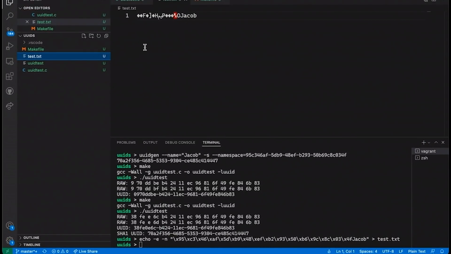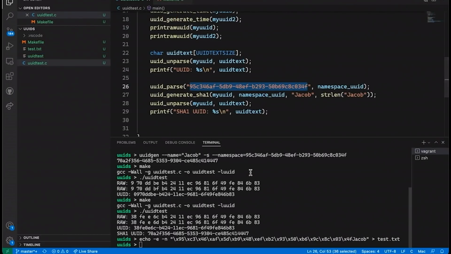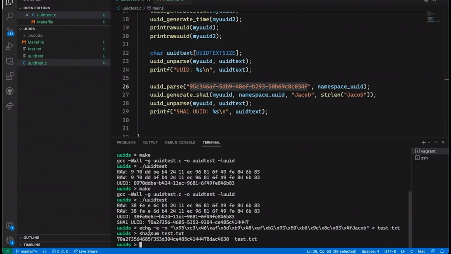If we look over here, you can see, yes, I've got a bunch of weird characters before Jacob. That's okay. I just wanted you to see that it's got a bunch of binary junk in front of my name. That's just fine. But now what happens if we take this and say sha1sum test.txt? Now you're going to see this looks a whole lot like the UUID that we generated right here. Now how close? Let's take a quick look.